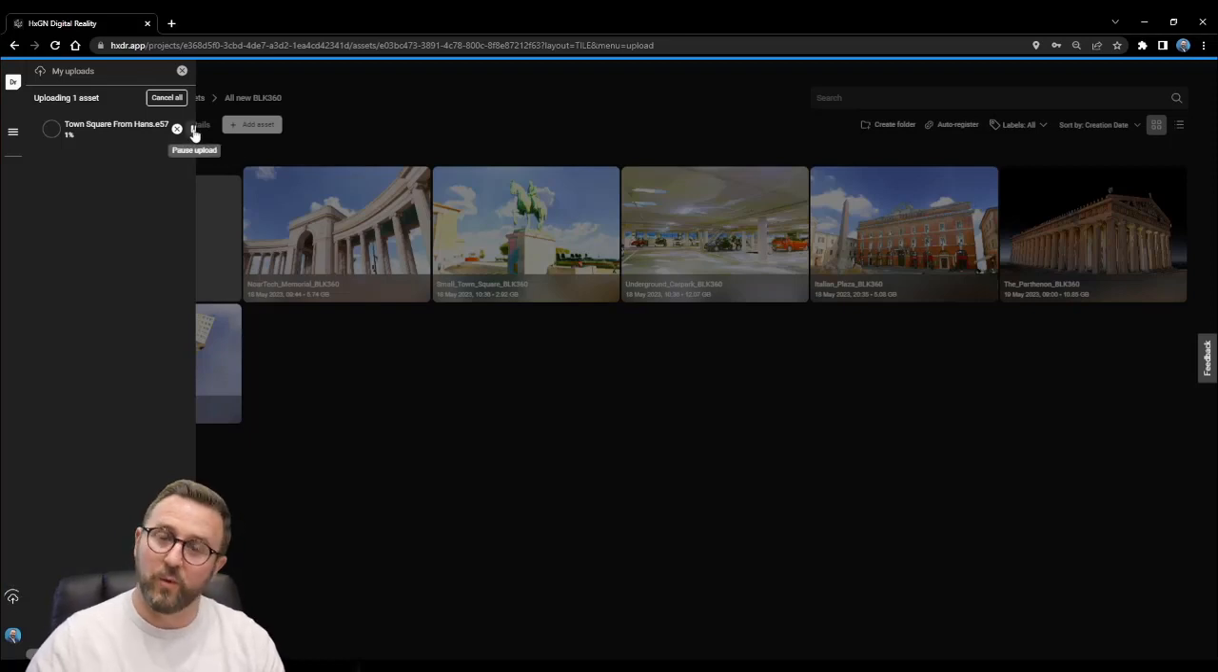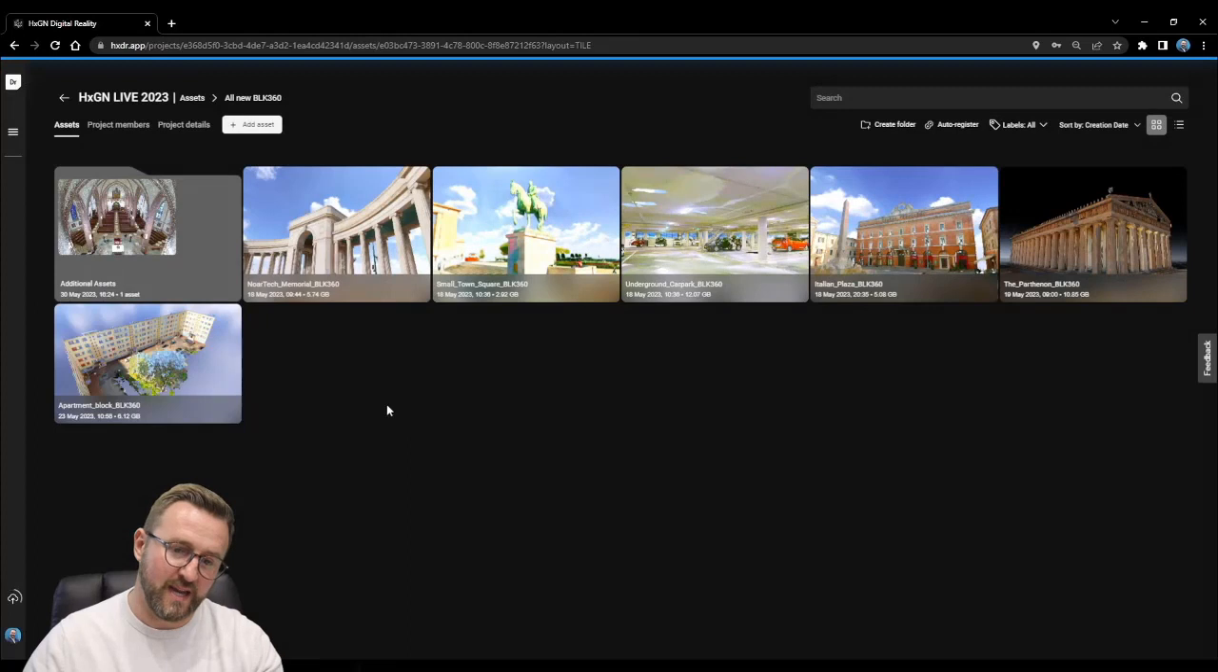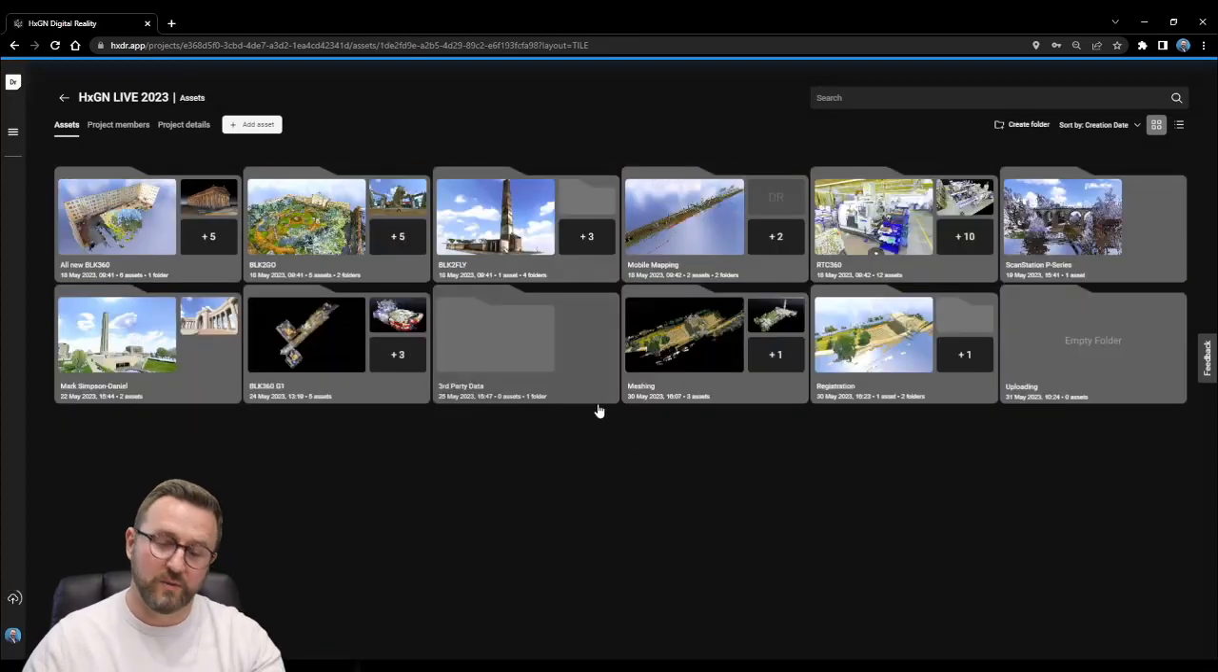If we want to, we can pause this upload and continue at another time, but whilst that is uploading, we can carry on doing anything else in the platform that we wish. So we can navigate away from this page, go to another asset and start looking at other information from any of these other projects, and you can still see down the left hand side it's processing.